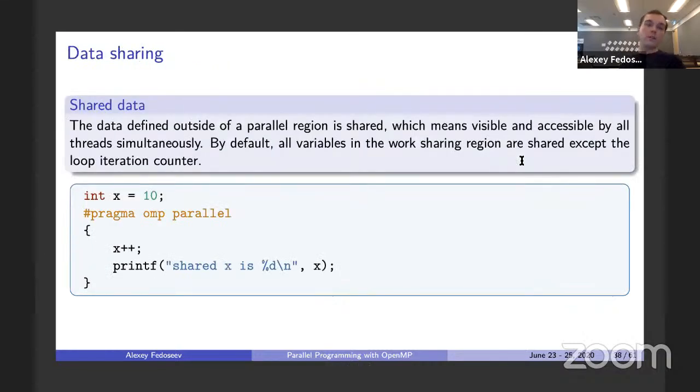So another thing I want to briefly mention is data sharing. Everything that you define before you start your parallel region, so before your pragma omp parallel, is considered shared. It means that every thread can see the values defined before the parallel region. The variables are defined on a heap, and they're available again for every thread. So here is an example. I have X defined before the parallel region, and then I'm incrementing X in my parallel region.